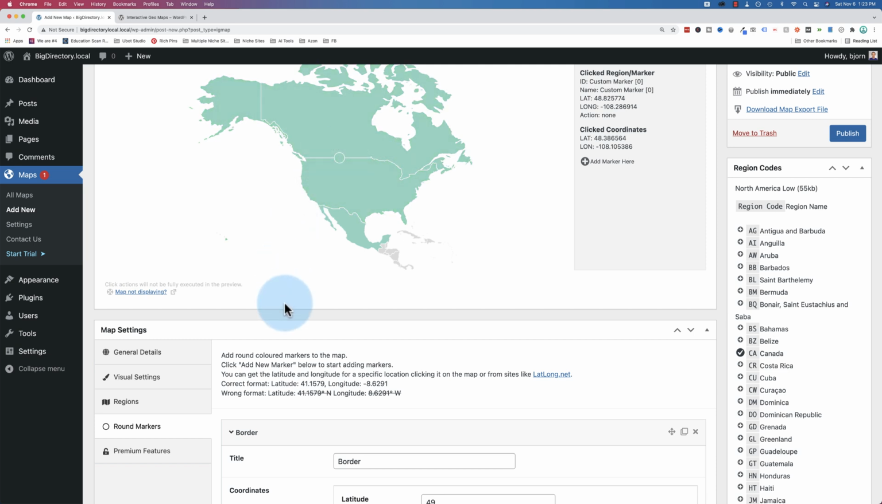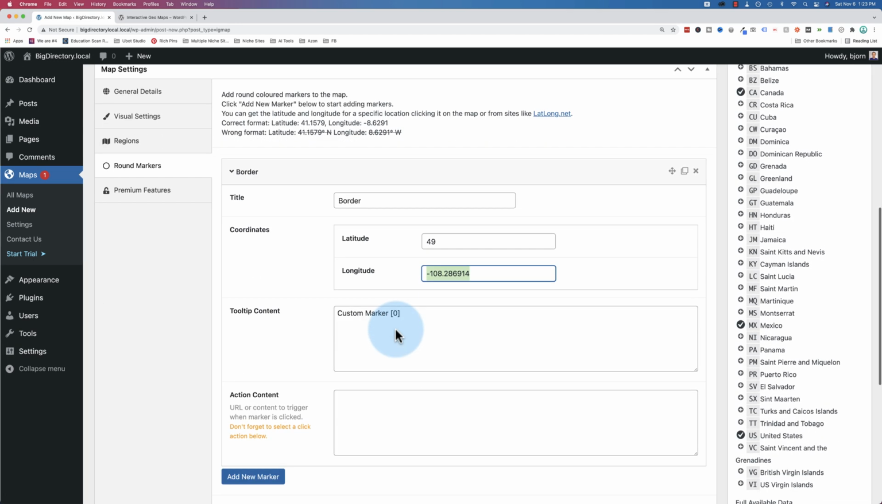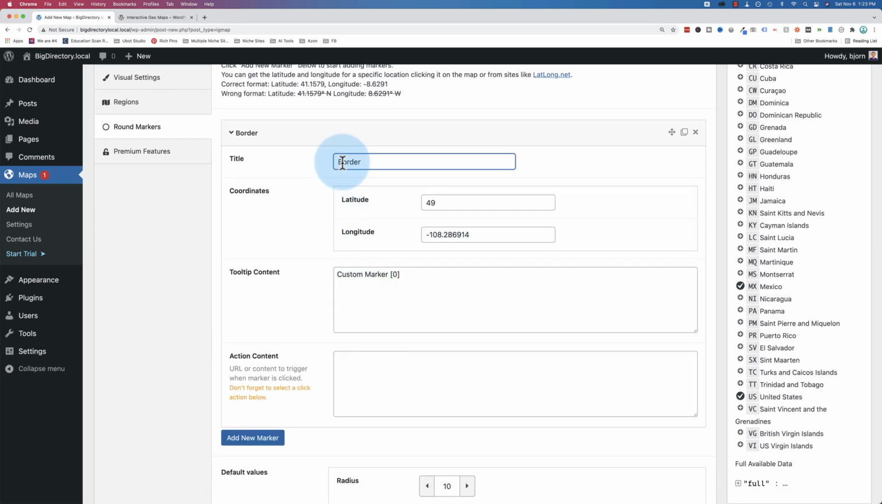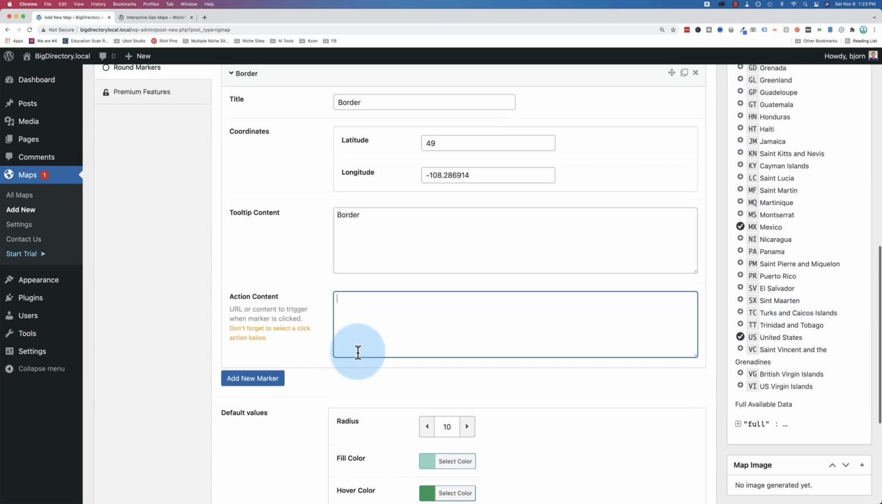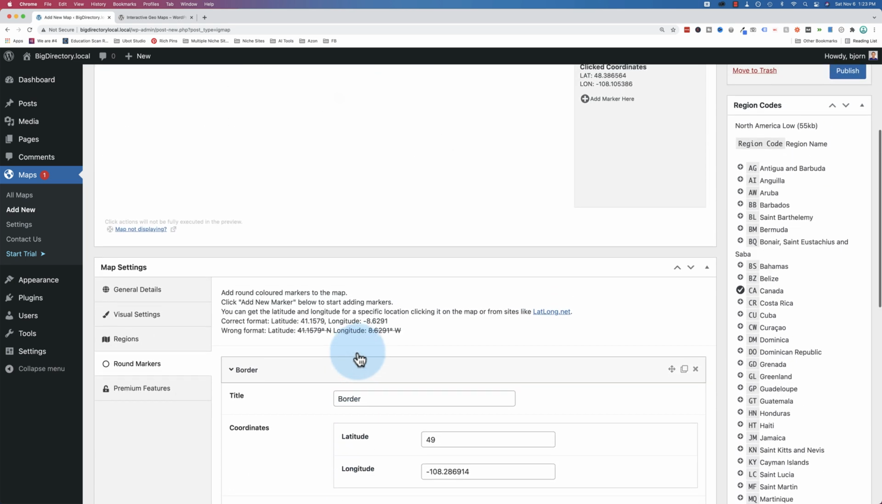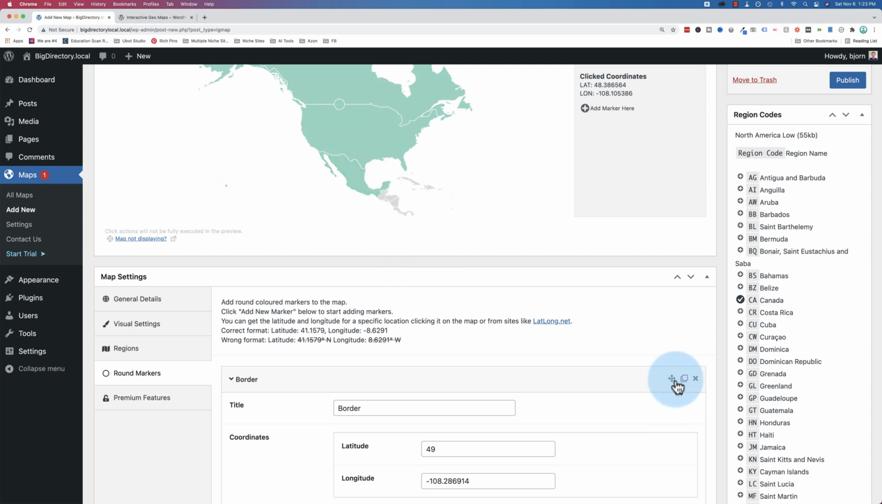You can put the border wherever you want, as long as you know the latitude and longitude of where you're placing it. You can also add tooltip content. I'm just going to make this border. And you can add action content, which means you can add a URL or other content to trigger when someone clicks on it. You can change the radius of the marker, the fill color, the hover color, and what the action does. For this main map of North America, I'm going to remove the marker.